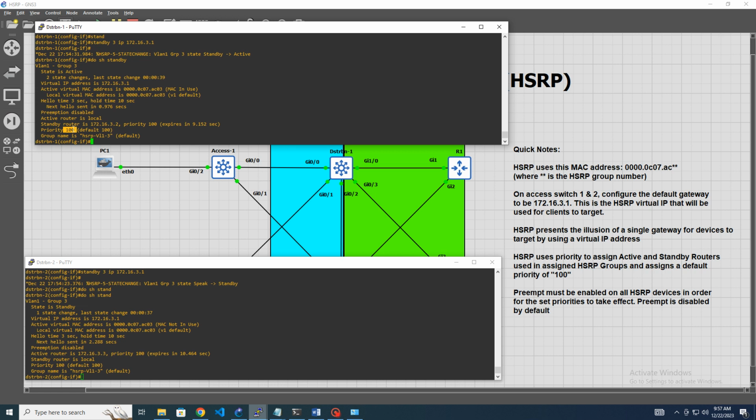That's important. The two things I want to very much harp on here: what is the state? Ensure the MAC address is reflecting an HSRP MAC address. What is the state of our preemption? Is it disabled or is it enabled? And what is the priority number? In this case, it's 100 because that is the default.